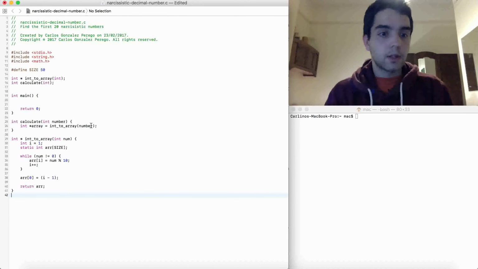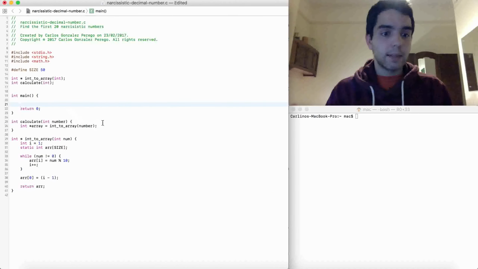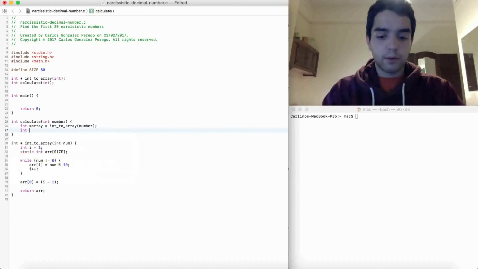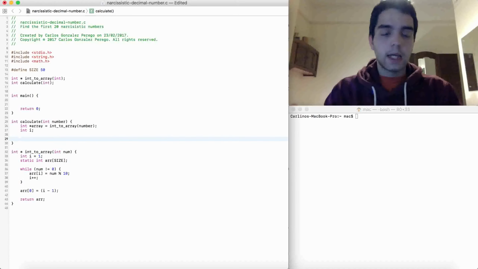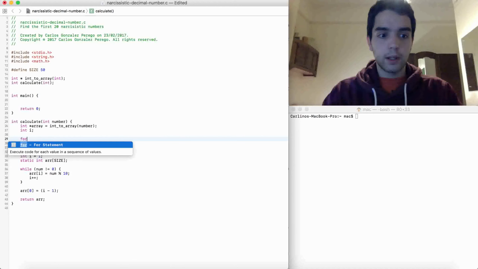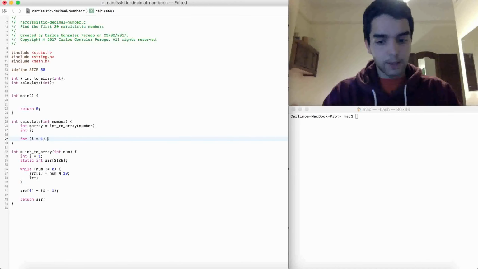Now that we have that, we should create another variable called I. So what is calculate going to do? It's going to have a for loop where it says I is equal to 1. I explained that now. Why, and not 0? I has to be less than, I should be less.